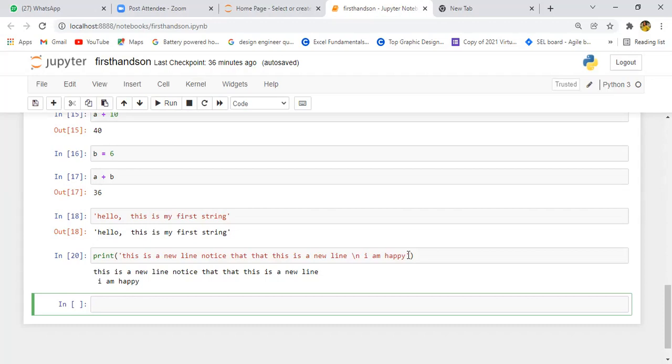Let's say we have Serena. Serena is a 6-letter word. So indexing, how? The first letter starts with 0. Serena: S is 0, E is 1, R is 2. So the first letter in an index starts with 0. I don't know if you understand it. Do you understand?